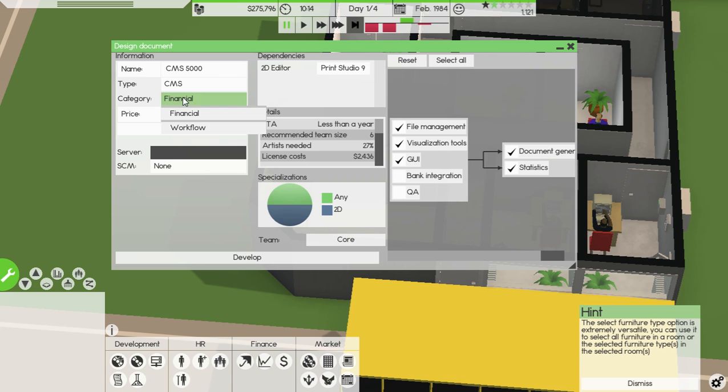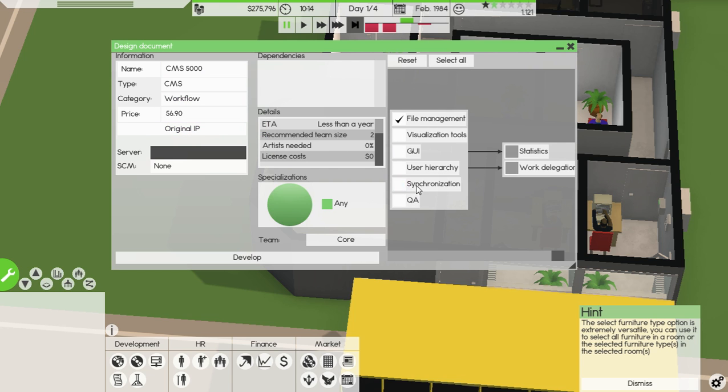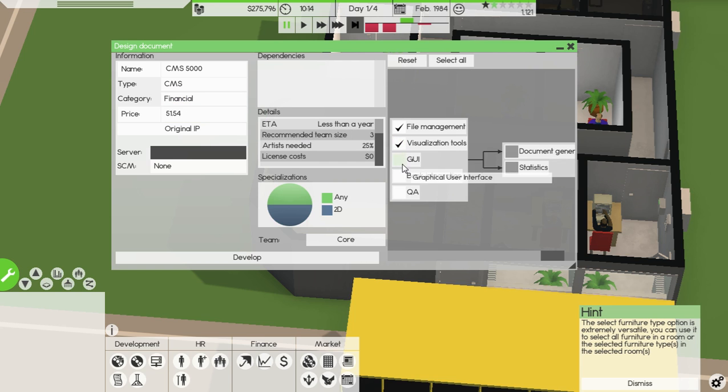So yeah, for a CMS I think you can do two different types, right? Workflow or the other one? I think workflow is harder to make. Yeah, workflow is hard to make. Let's do financial. So we just do everything but quality assurance. We'll just add statistics in. That's great. More than a year, less than a year. Yeah, let's do this. No document generation, just statistics. Fine. Develop.